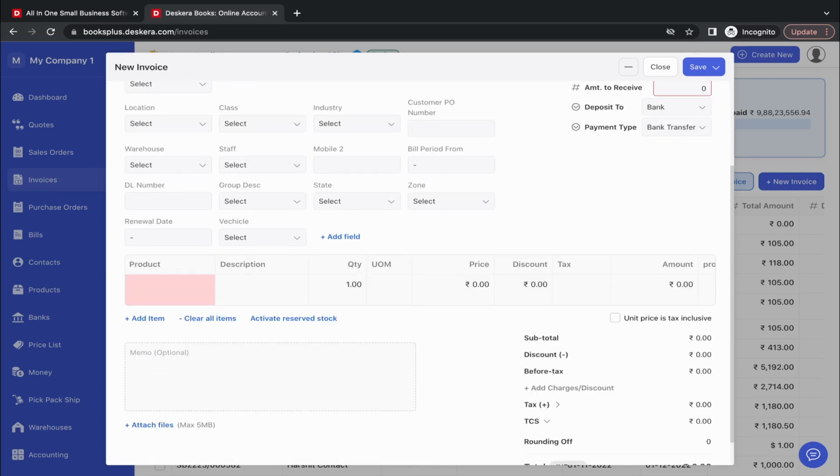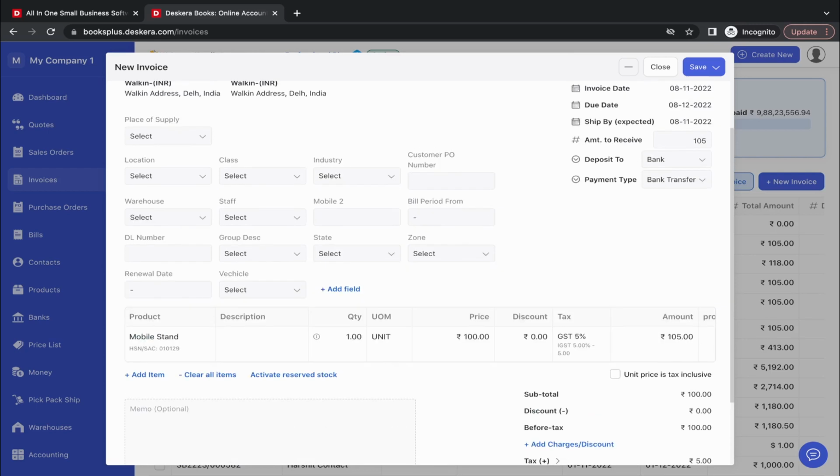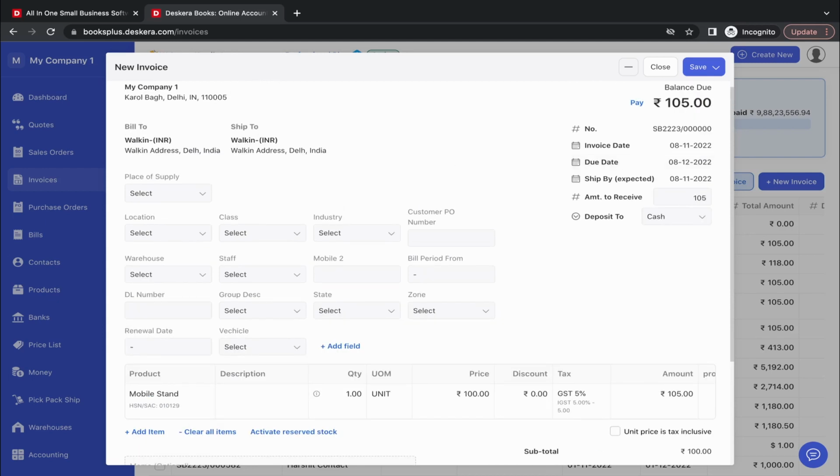Next, we add a product. You can specify the quantity, the price is auto picked up. You select the payment method that is being used by the walk-in customer to make the payment. Let's say they make the payment in cash. As soon as you've entered these details, all you need to do is click on save.